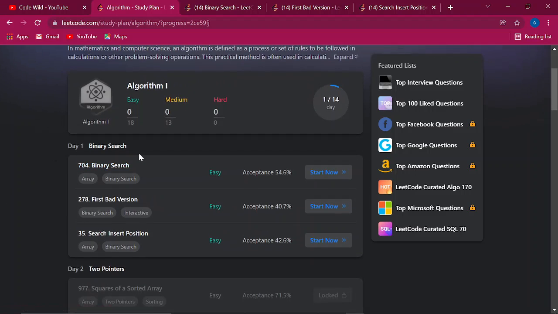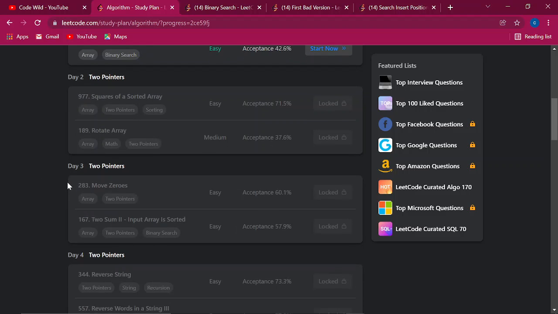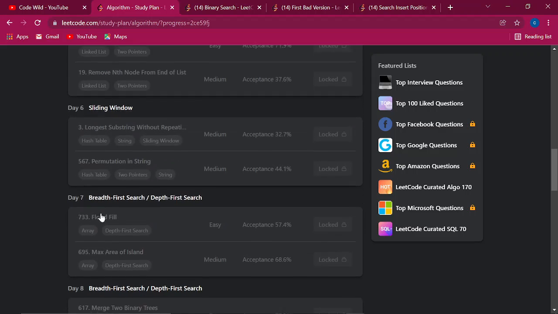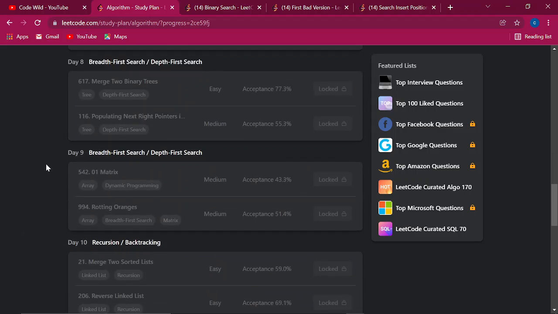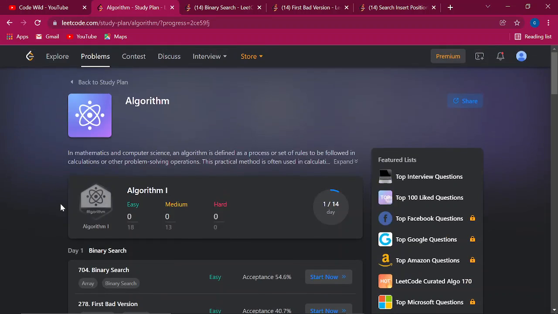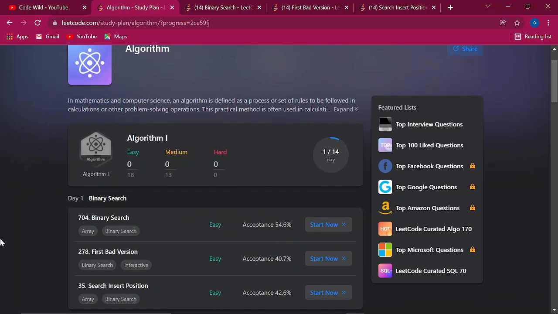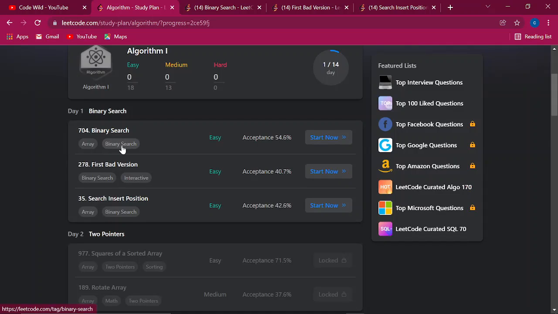So day 1 will be based on binary search, day 2 will be on two pointers, day 3 two pointers, sliding window, breadth first search and all that stuff, right? This is algorithm 1. This is sort of an easy level. As algorithm 2 and algorithm 3 come, the difficulty will rise a bit. So I do recommend you to start with this course. So let's start with the first problem, that is binary search.